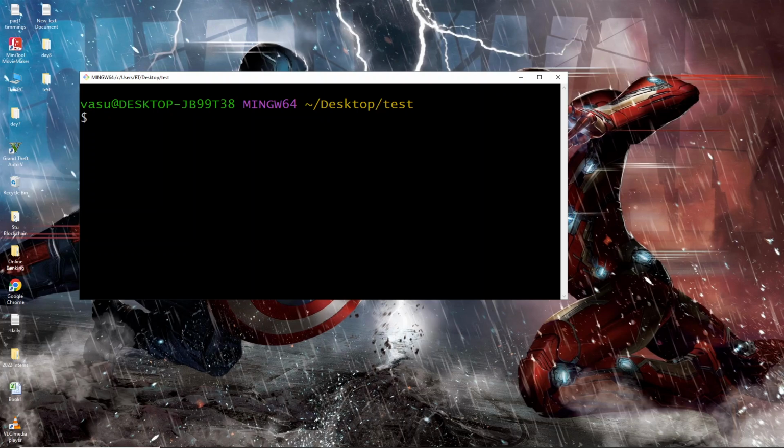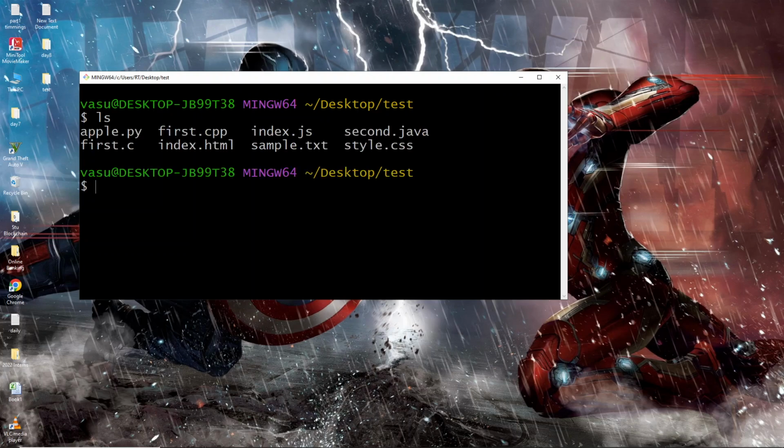So for that there is a command called ls. ls is a command that lists all the files and folders present in a directory. I'll just click on enter. As you can see, these are the files we have created in our test folder: Apple.py, first.cpp, index.js, .java, .c, .html, .txt and .css. Clear? So ls is used to list down all the files and folders in a directory. I hope you guys understood, right?